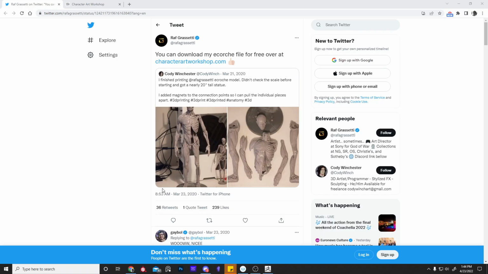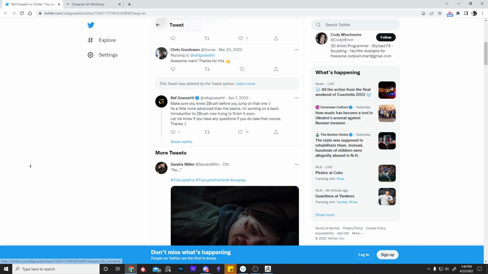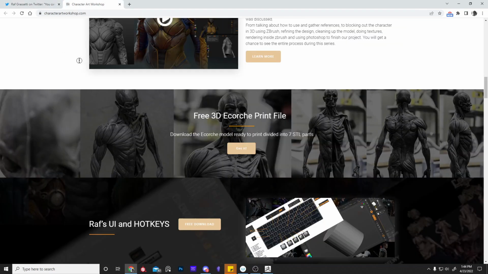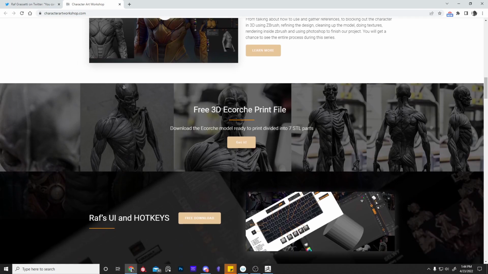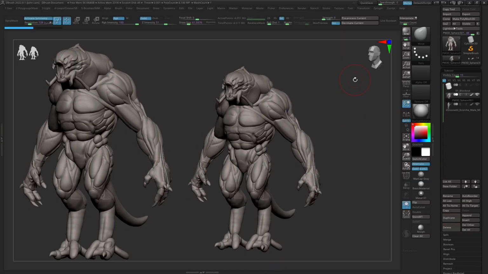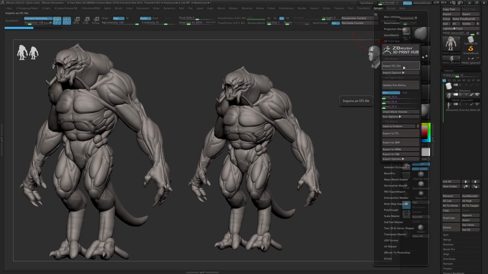To grab Raf's Écorché, you can just Google it and you'll find this link. And it'll link you to characterartworkshop.com right here. And you can just grab it right here. You're going to notice that it comes in 7 different parts, and also it's a STL file. And for the STL part, to import it, under ZBrush, Zplugin, 3D Print Hub, and you can import STL right here.